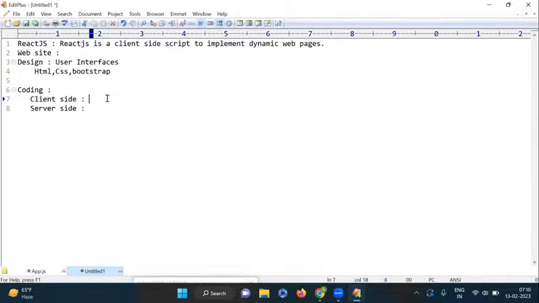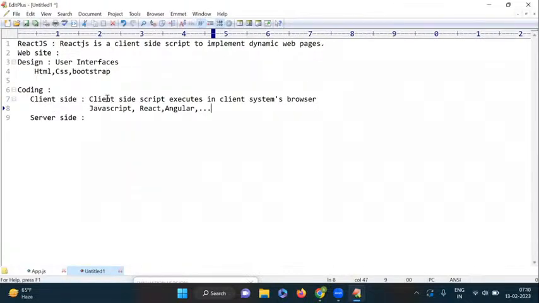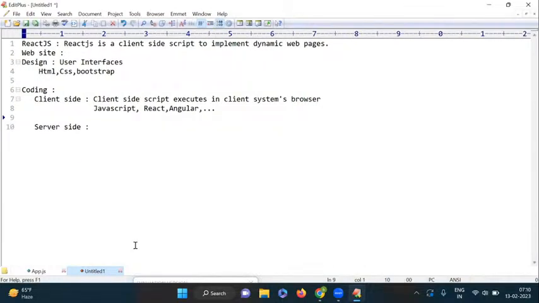That client-side script is downloading into our browser at the time of loading that web page and executes in our browser. So client-side script executes in the client system's browser. To implement this client-side script, what technologies are we using? JavaScript or next-level technologies of JavaScript like React, Angular, Backbone JS, Vanilla JS, etc. So this is about the client-side scripts.